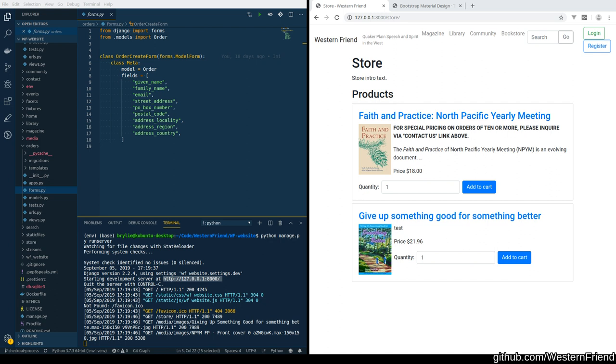Wagtail CMS. This is not a tutorial series. This is actually me creating a website with many features over the last few months and probably for the next couple of months before we hopefully will wrap things up. Maybe within a month. We're getting close.